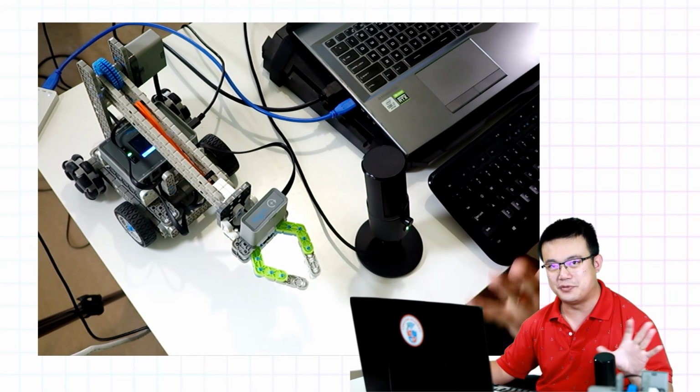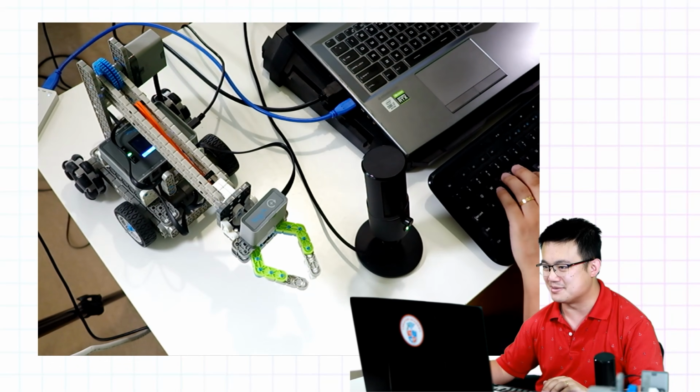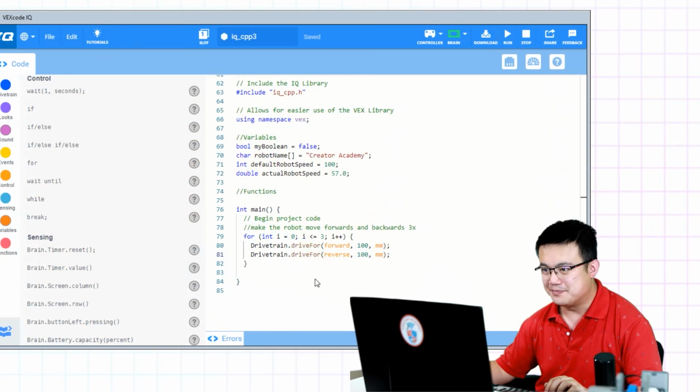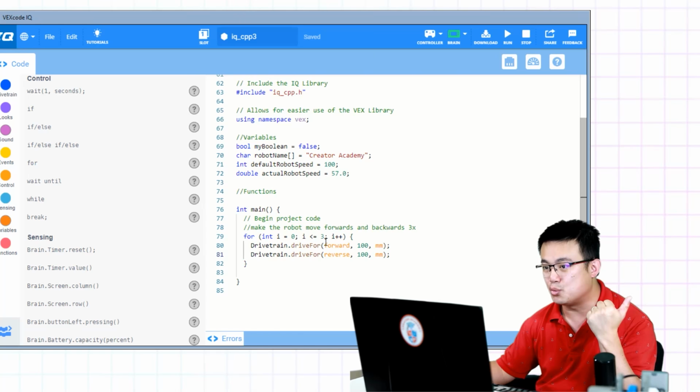Why did it move forward and backwards 4 times instead of 3 times? Let's have another look at our code. So if I look at my code, we got i equals 0, and 0 is less than or equal to 3, so it does everything inside, then i increments. So 0, and then i equals 1, and then 2, and then 3. And 3 is also repeated because it's got, by default, less than or equal to.